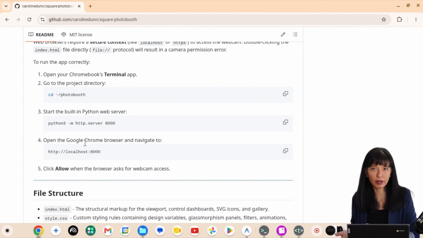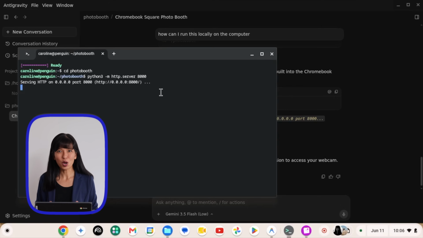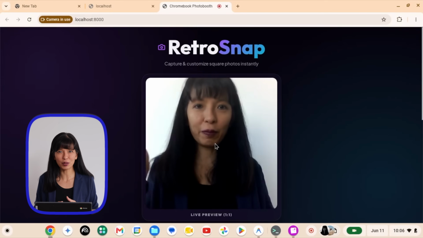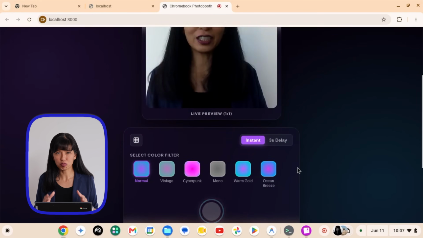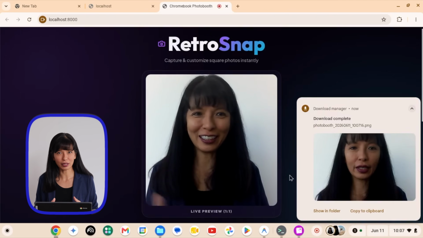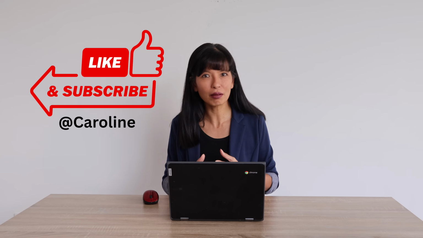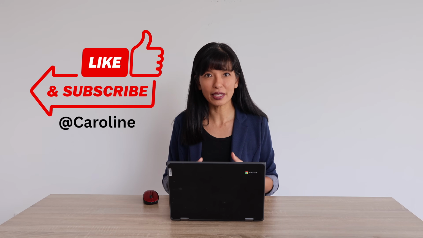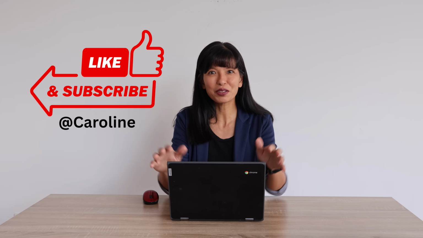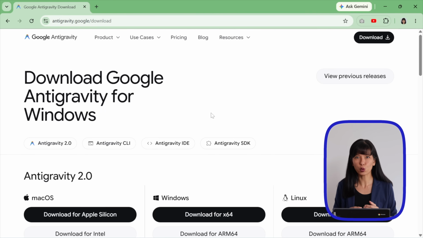I don't have to use Antigravity going forward. I just use Antigravity for a little bit of vibe coding to make this little photo booth. And that's it. We can see the camera view and click on a photo in this nice GUI interface running on our Chromebook. Of course, if you want to use your mirrorless camera or a different webcam, you can modify the prompt and make the project your own. If you don't have a Chromebook, don't worry. Antigravity can be installed on a Mac or Windows computer.